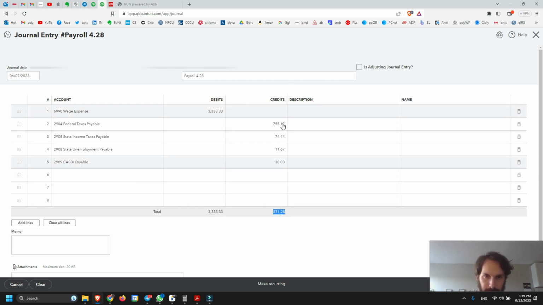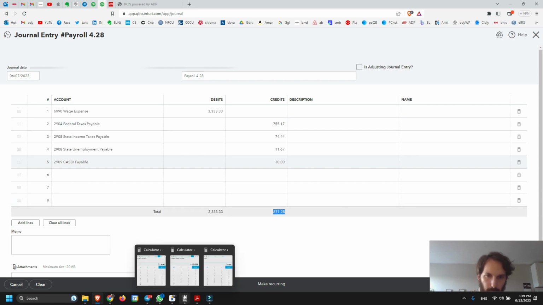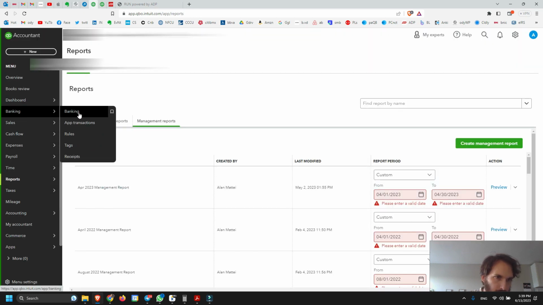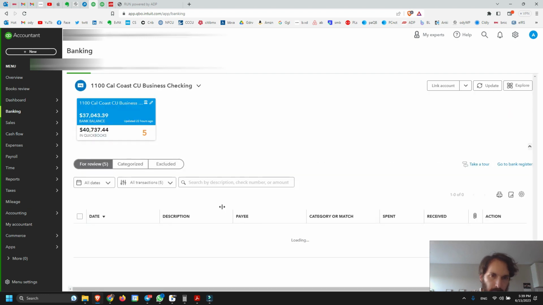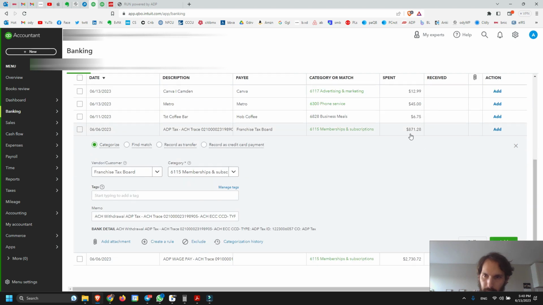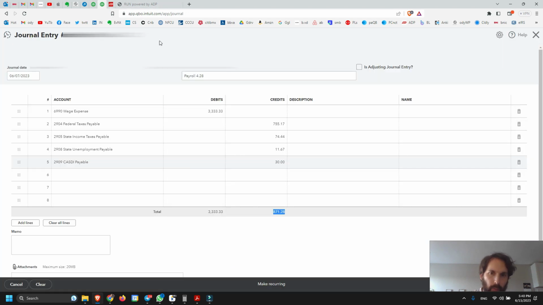Notice here, with this we have the total. The total is something, one second here, let me pull that out. Something similar to this, right? 871.28. Why? Because these are all the payroll taxes that are going to be paid. That's really what that transaction represents.